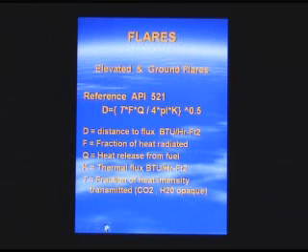Okay, last subject, flares. Looks like we might be done a little bit earlier tonight because I'm just about out of it here.